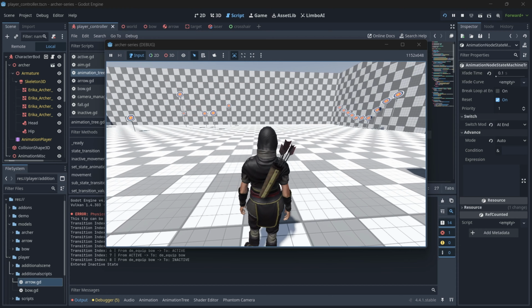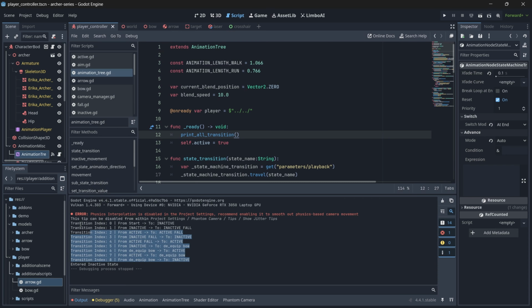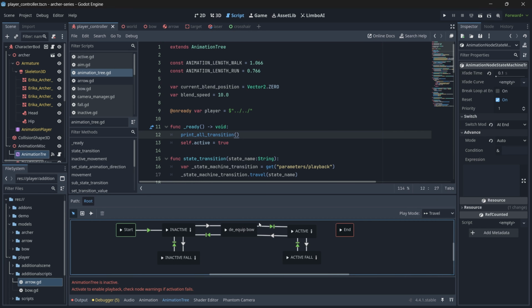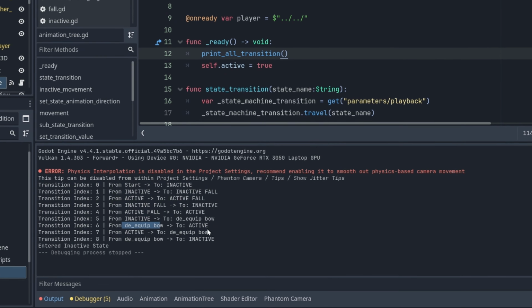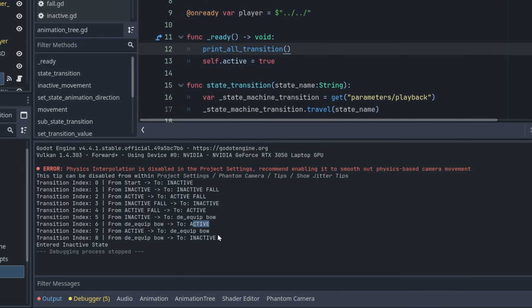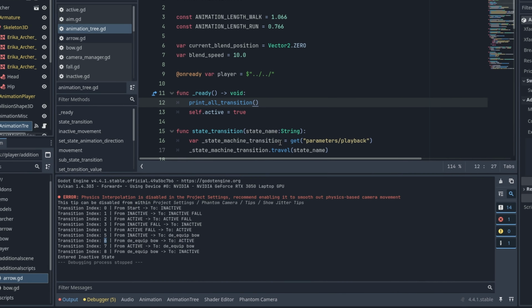Now let's quit this, and here you'll see that we have printed all of these transitions. Basically, we need to change the transition of this one. We go from de-equip bow to active. Let's select the output. I can't zoom in. Okay, so we go from de-equip bow, that's over here, to active for the transition index 6.